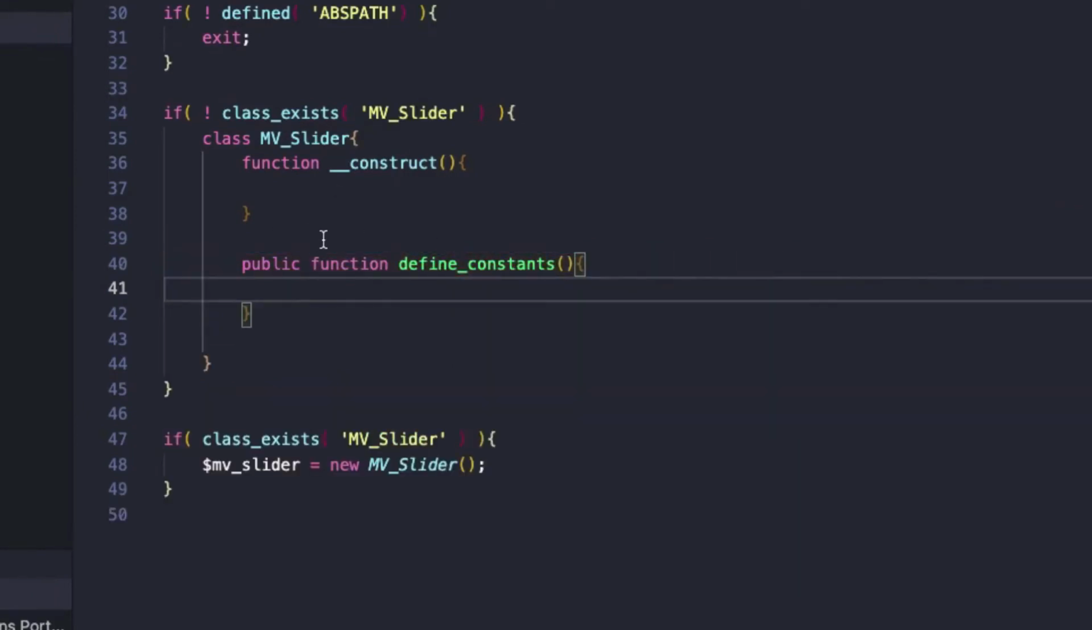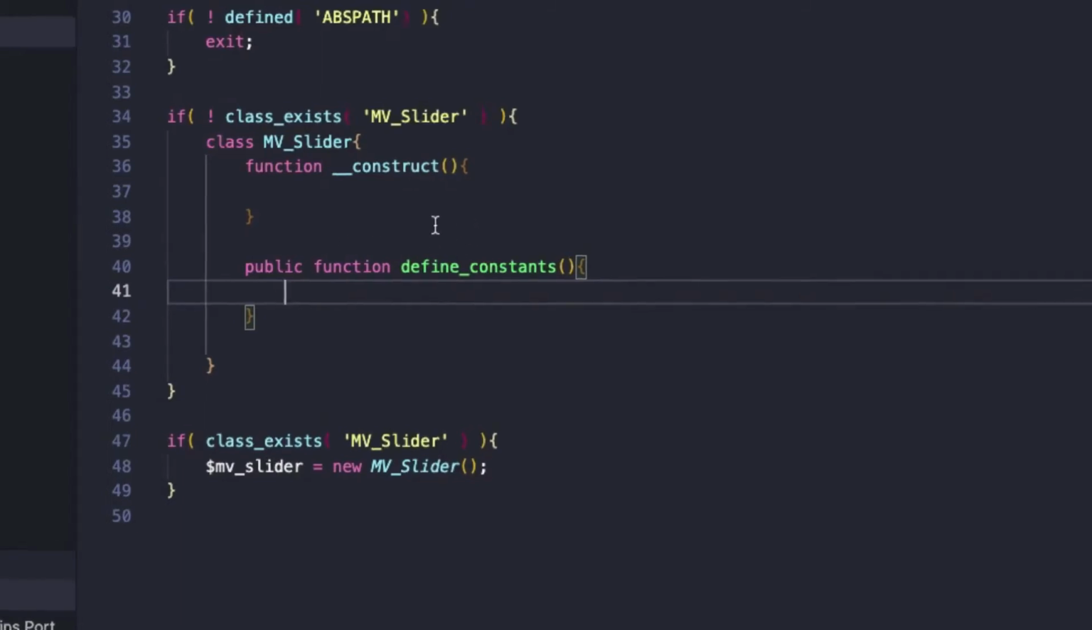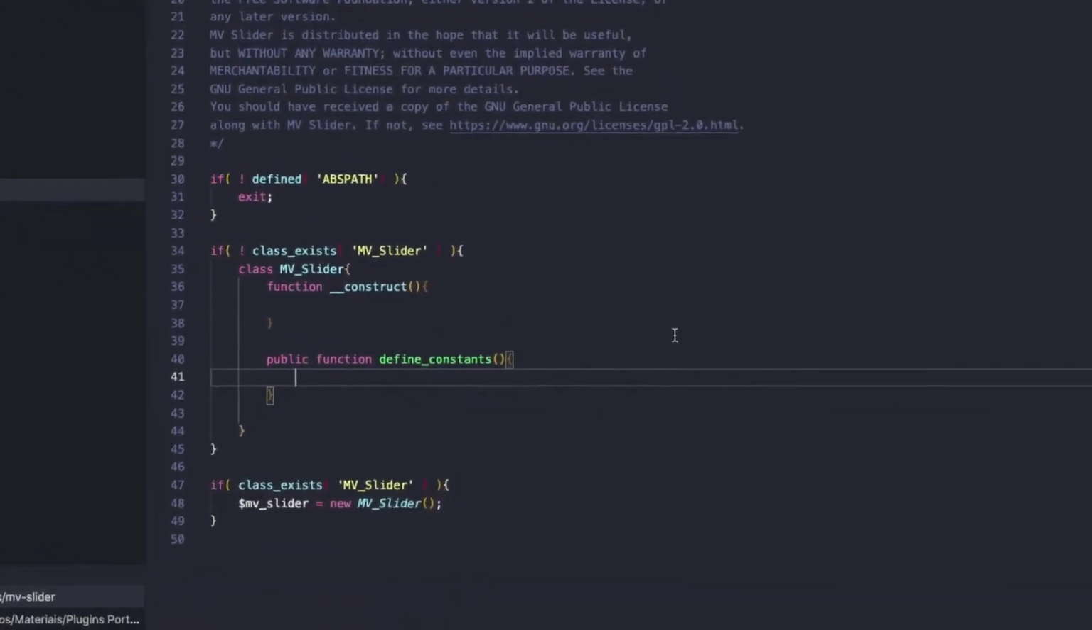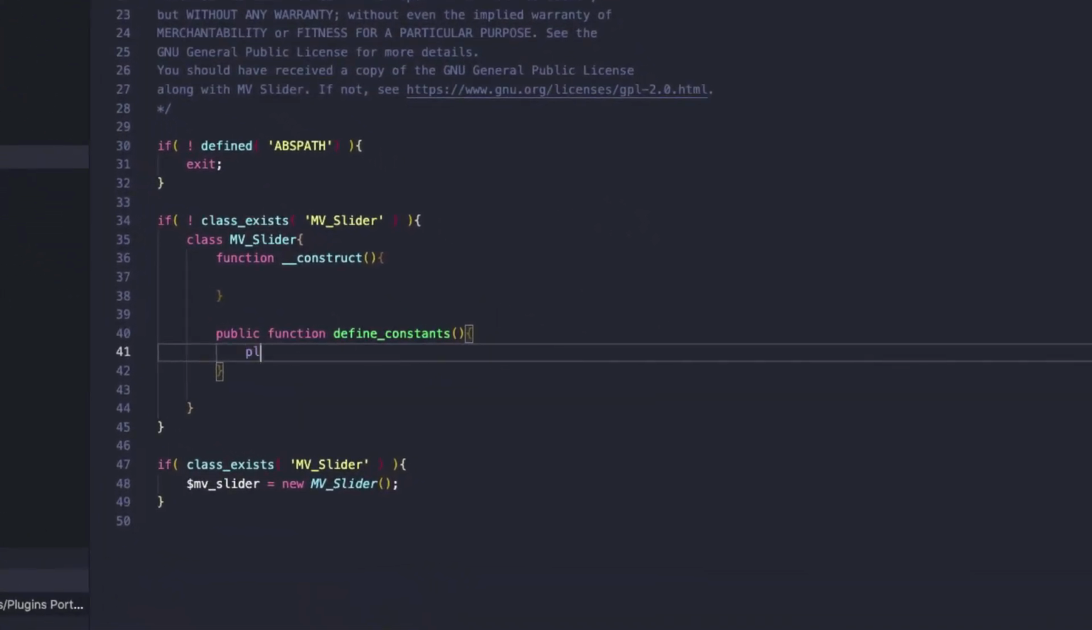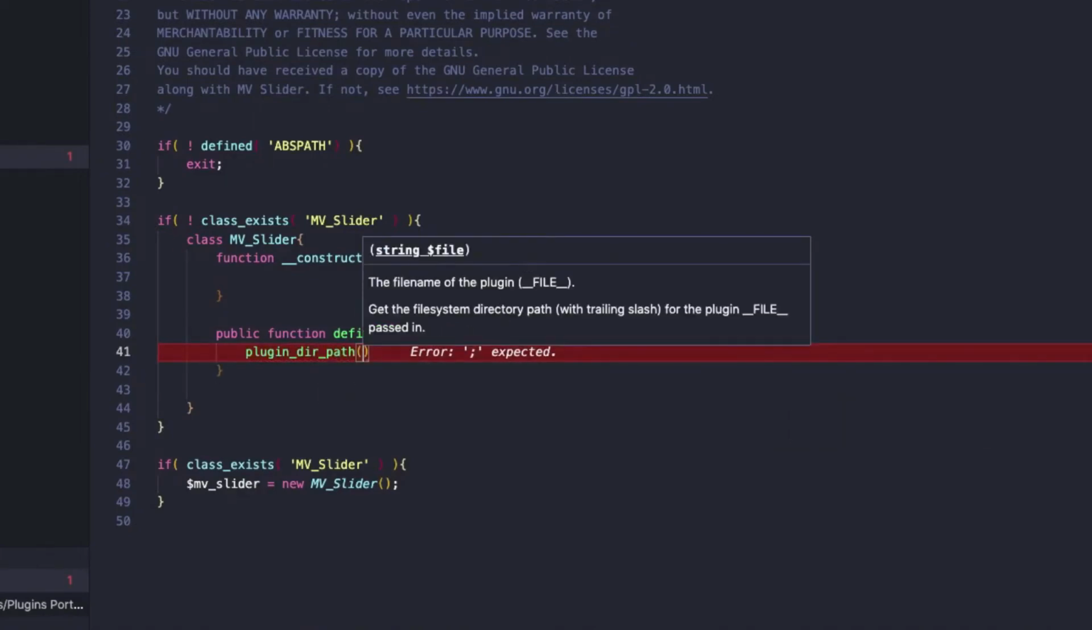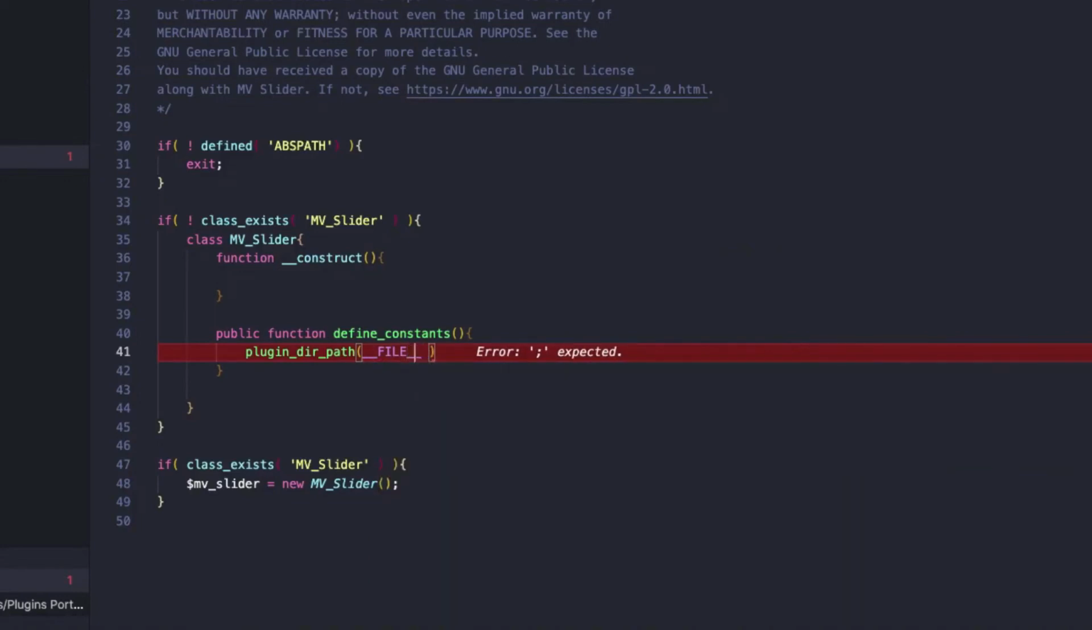The first constant that I want to define is the path to the plugins folder. The path is going to be used to help us load the PHP files that are going to be inside of these folders here. And we get the path into the file system using the plugin_dir_path function, passing as a parameter this file here, the current file that we get with the magic constant __FILE__, like this.